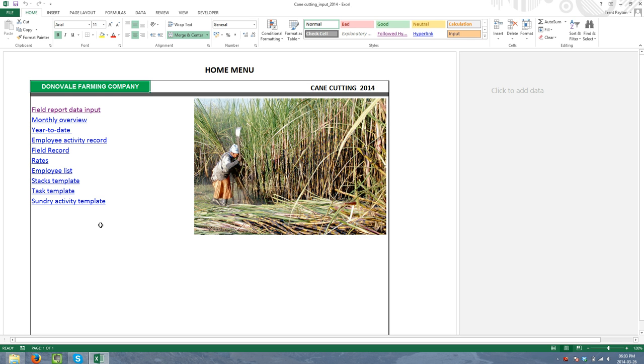Okay, so if I'm thinking of the cane cutting operations from cutting to extraction to data capture to reporting, I'm going to start in the field, and I've made a few templates here for the various activities.